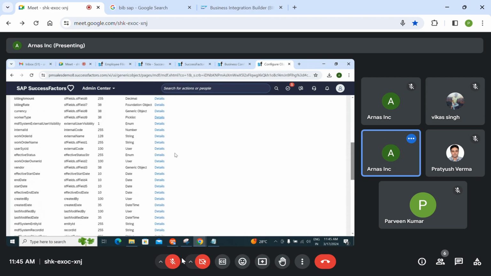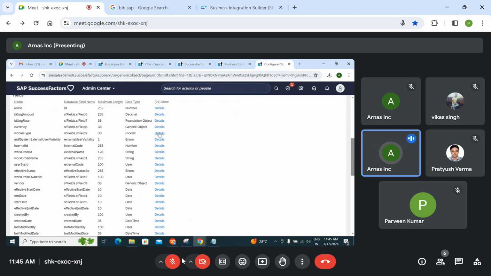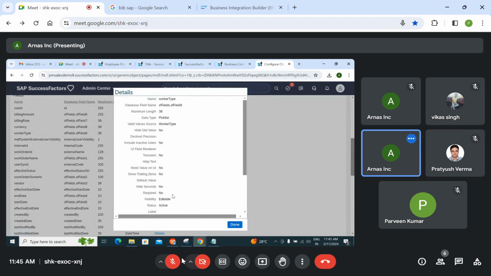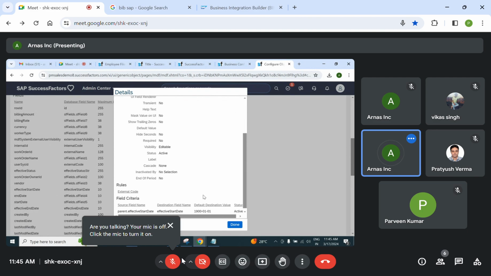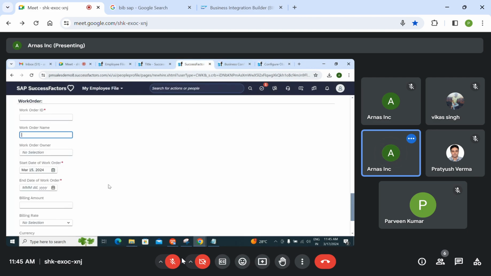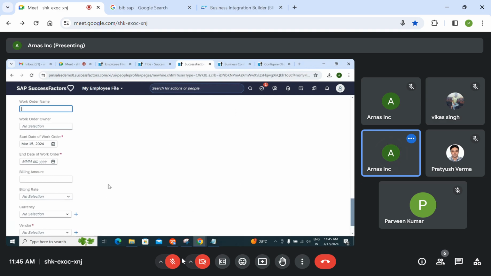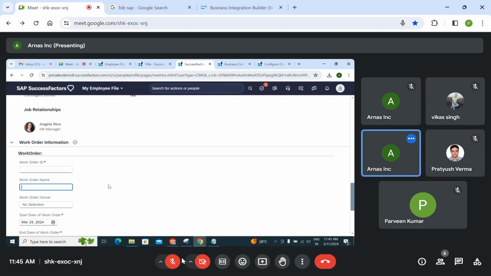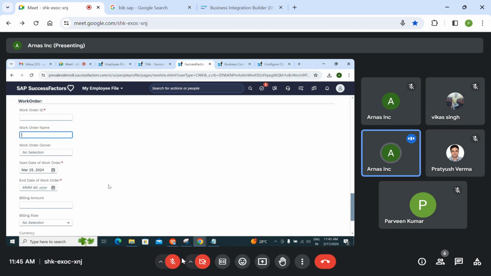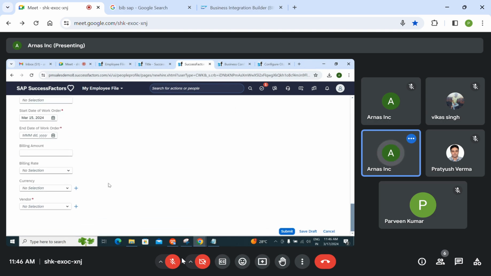So, work order type. This is worker type. Required no, editable, active, label, no selection. It should be there. Worker type. Okay, so fine. I'll check it out. Maybe it's a permission issue, I think.